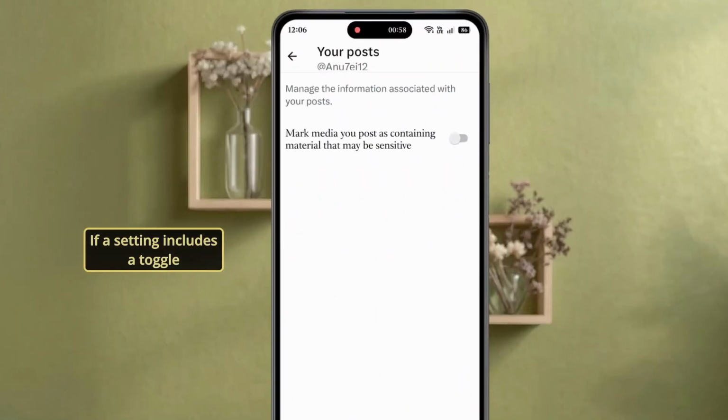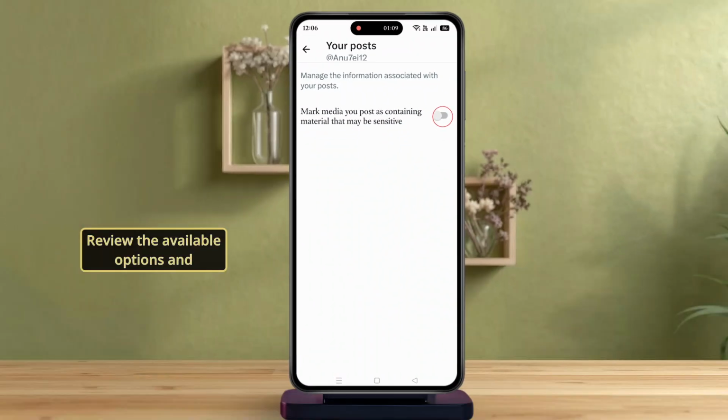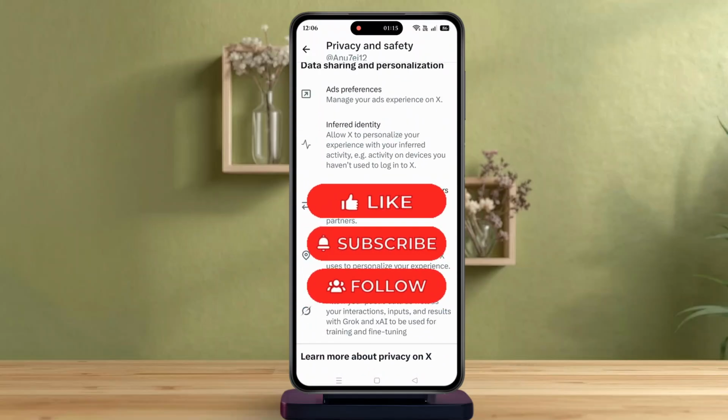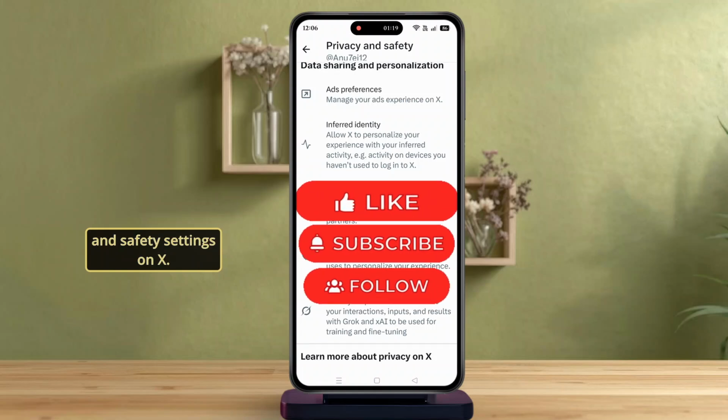If a setting includes a toggle switch, turn it on to enable the feature, or turn it off to disable it. Review the available options and customize them according to your preferences to improve your privacy and overall experience on X. And that's it. That's how you can manage privacy and safety settings on X.